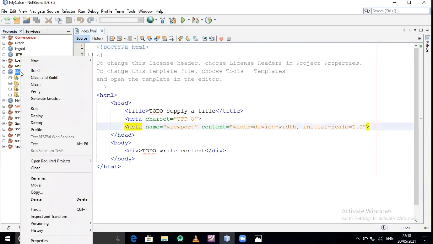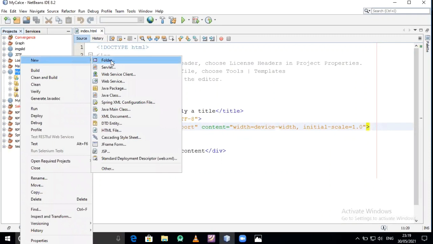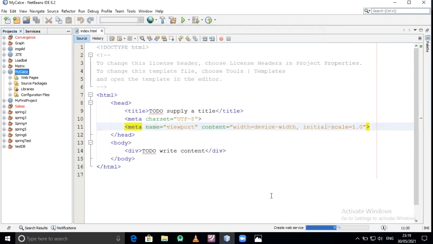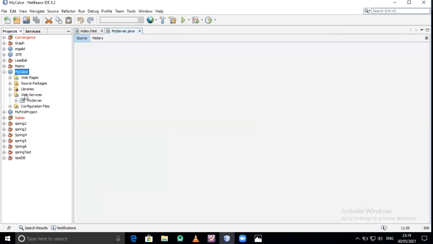From this MyKelsey project, create the new service, that is, a web service. I am giving the name myserver, and choose the package name, suppose form dot Rohit. Finish. So here the web service is created.